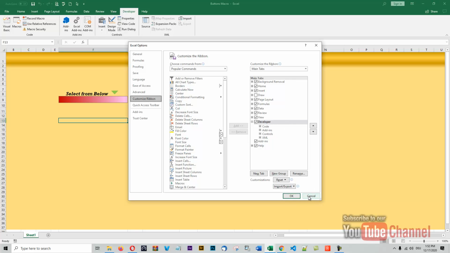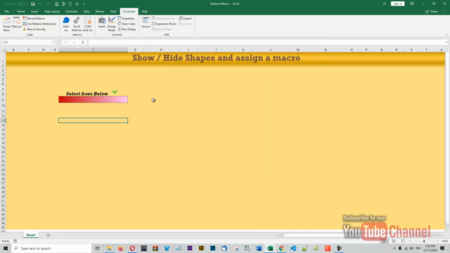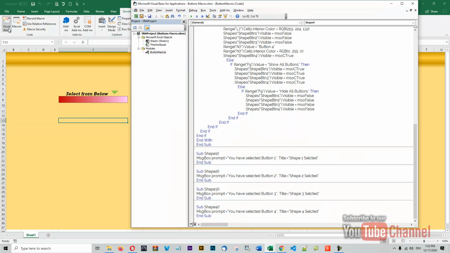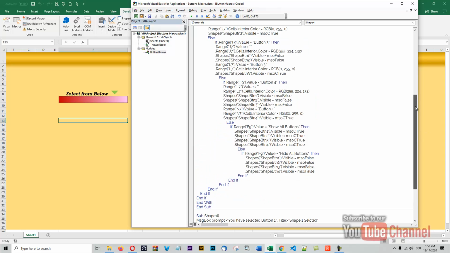I don't do that because I have it already in there, so I cancel, and then you have your developer tab. Then you only have to click on Visual Basic, or another way you can call up the Visual Basic interface: like it says here, Alt plus F11 opens the Visual Basic. Okay, so anyway, let us go into Visual Basic here. Let me open this one.